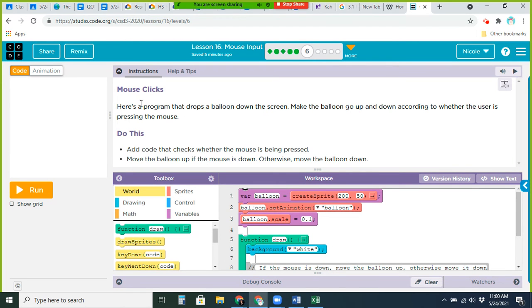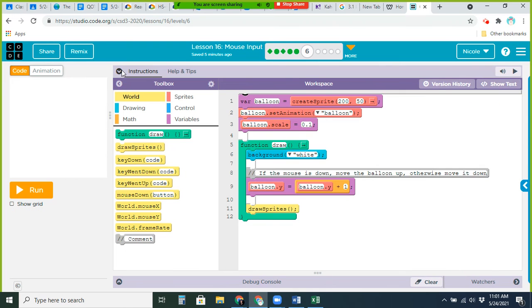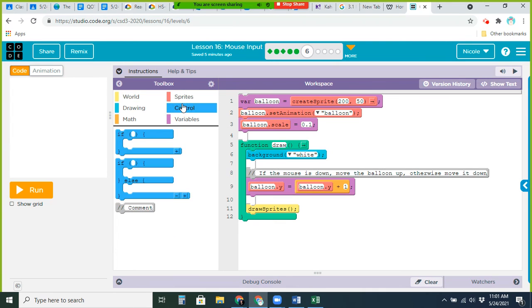All right, here is a program that draws a balloon down the screen. Make a balloon go up and down according to whether or not the user is pressing the mouse. Add code that checks whether or not the mouse is being pressed. Move the balloon up if the mouse is down. Otherwise, the balloon should move downward. Okay? So, all right, so we need an if-else statement.